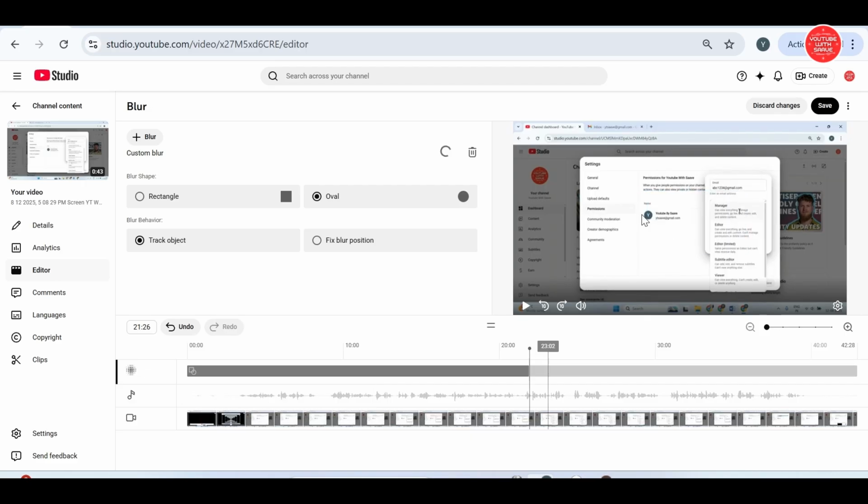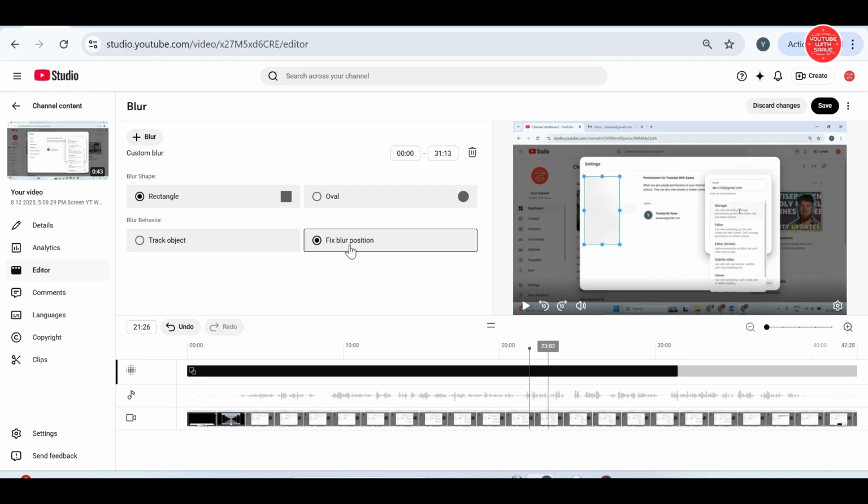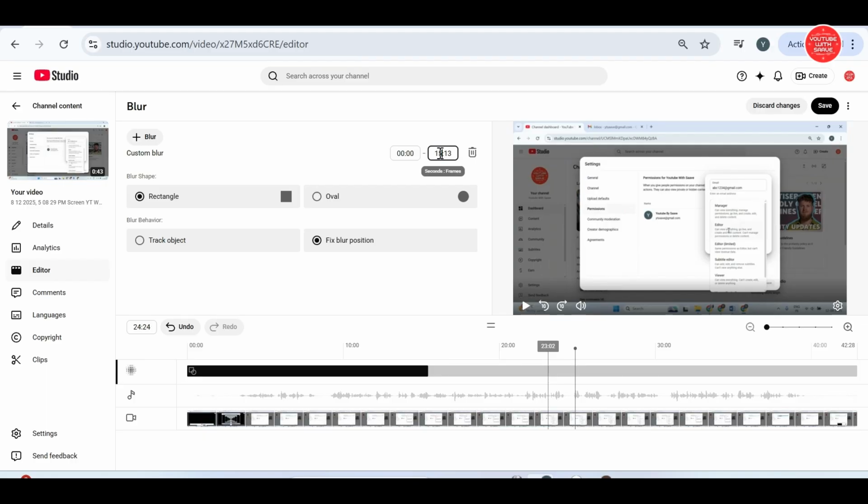You can see it has now turned into oval, and this is the way you can easily add a rectangular or oval blur. Now, if you want to fix a blur position, that means a video is ongoing, and suppose I want to hide this navigation panel over here. So what I will do is fix blur position. Now I can fix the time from over here. Right now, for the first 15 seconds, the blur will appear. So you can see over here, this is there, and post this black cutoff, it has disappeared. So basically, for the first 15 seconds, I have added the blur in a fixed position and then it disappears.